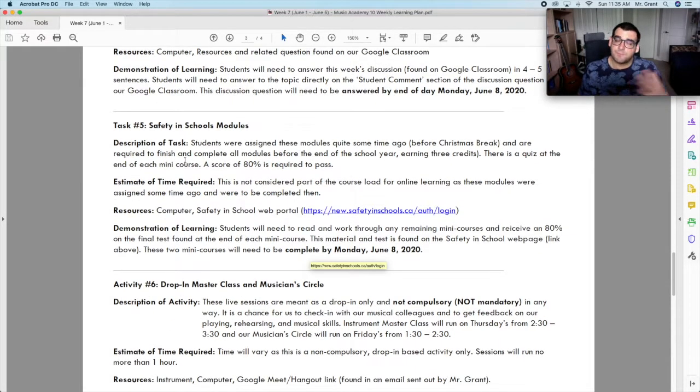Safety in schools. Okay? If you haven't finished your safety in schools modules yet, please make sure that you do that before June 19th. Okay, that is the very last day that we can change things up. Or June 15th, sorry, June 15th. Try and complete it this week if you haven't done so already. Okay, it's just a matter of sitting down and going through the different mini courses. If you need any help or you've forgotten how to log in, please let me know.